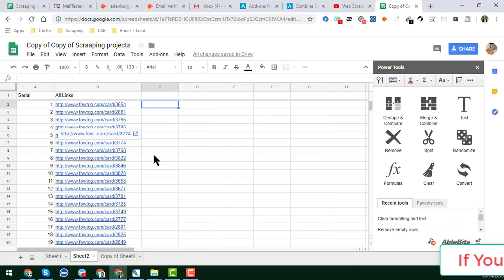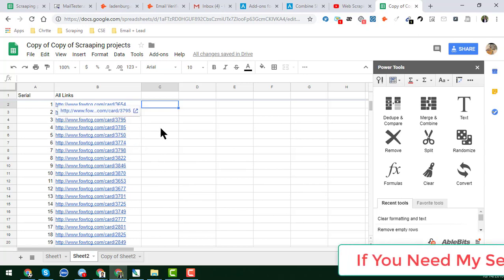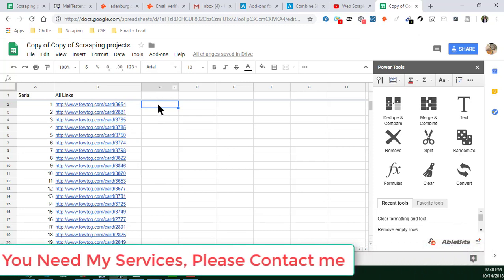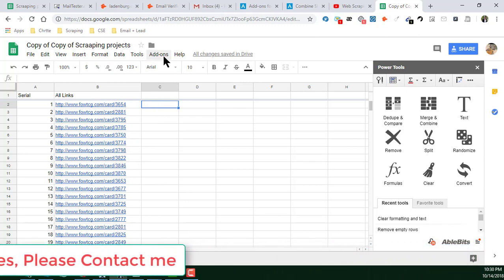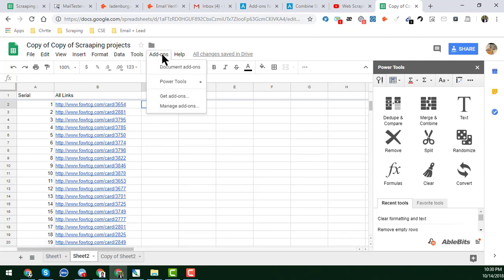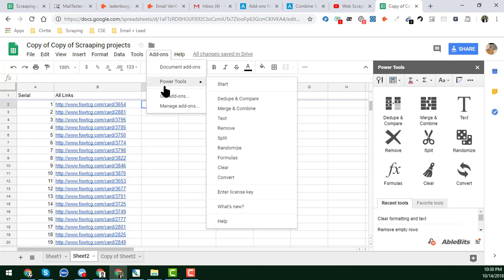So to remove the duplicate cell from Google Spreadsheet, I will use an awesome add-on. The name of this add-on is Power Tools, and I will get this add-on here. Just click on Add-ons and click on Power Tools. You can directly click on Dedupe and Compare, or you can just click on Start. I just click on Start.